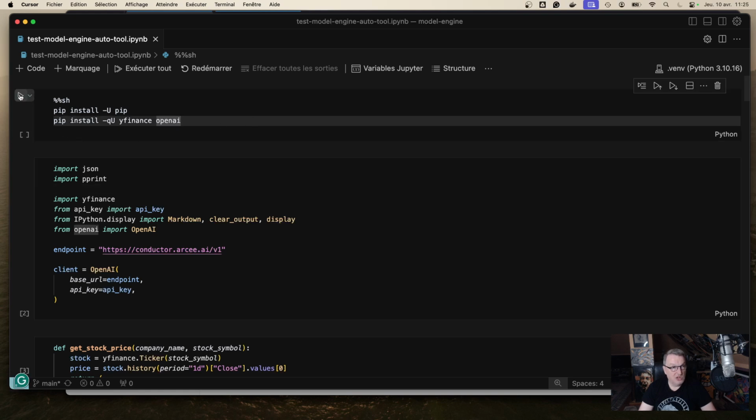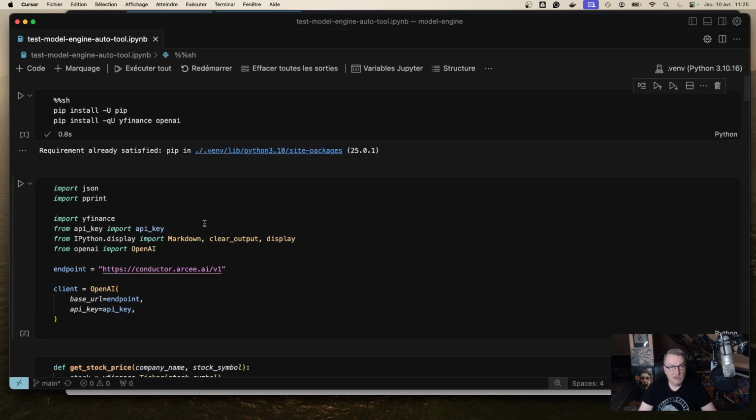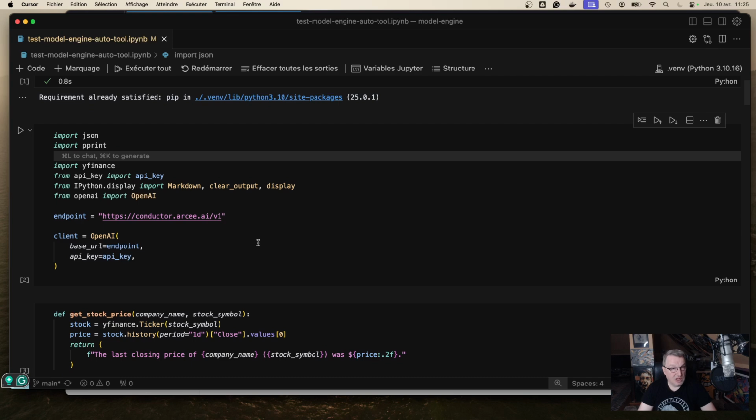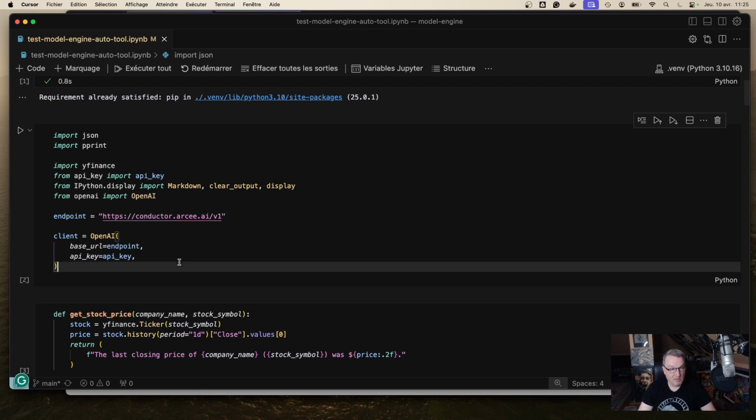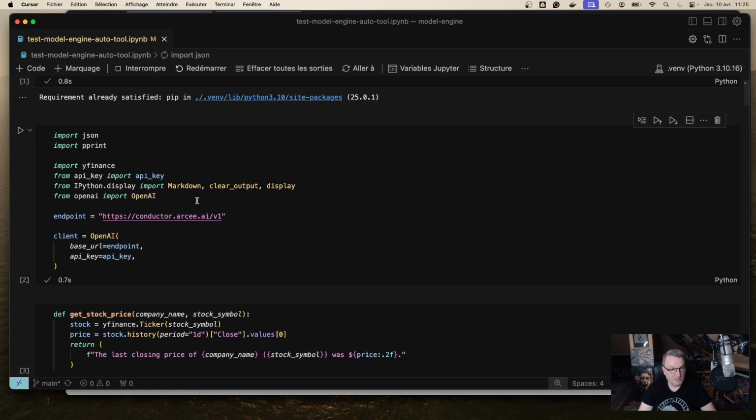So first, we need to install some dependencies. As always, I recommend creating a virtual environment. Here, we're going to invoke APIs from Yahoo Finance, so that's why we need the YFinance package. And of course, we need the OpenAI client, because as you probably know by now, Conductor is compatible with the OpenAI API. Then we create the OpenAI client pointing to the Conductor URL, and passing the key. So let's just run this.